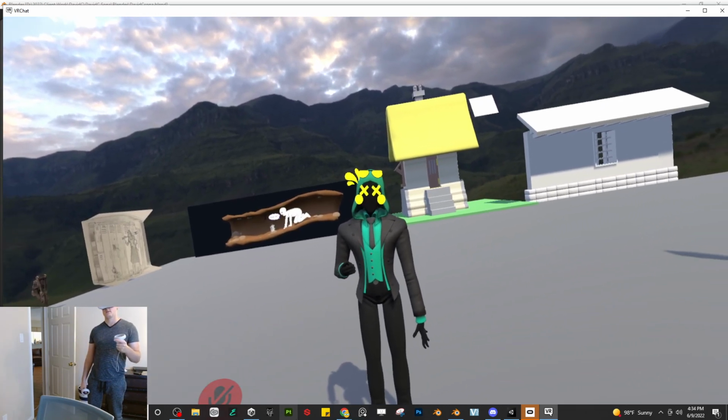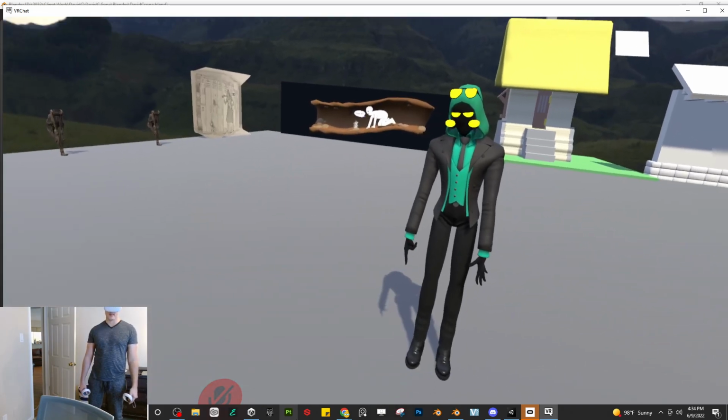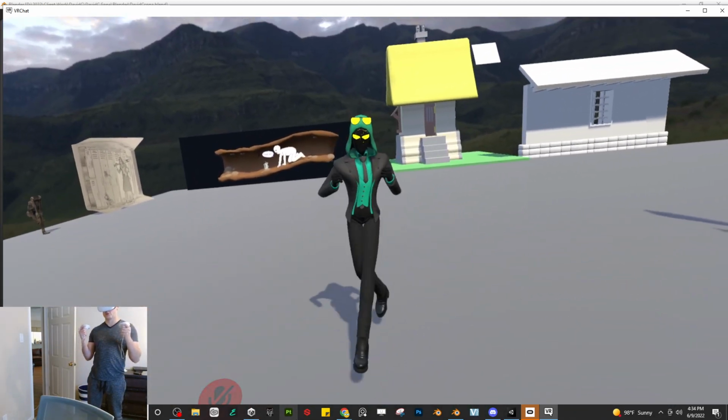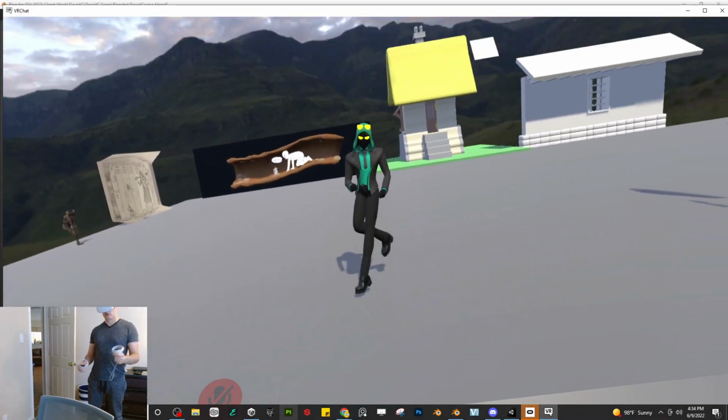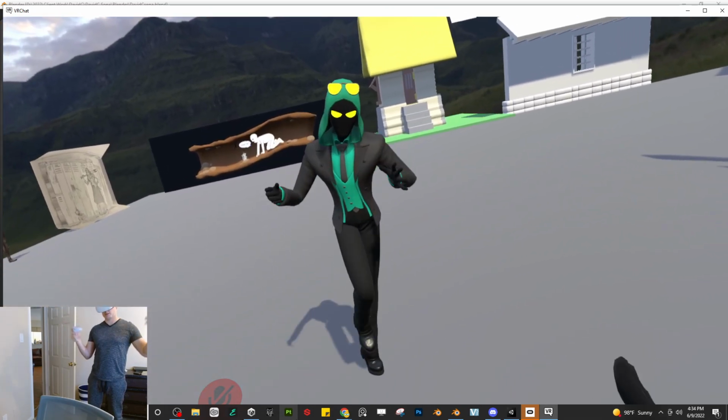Smile. Annoyed or sad. Crush. All right. There's no clipping issues because it's just one solid mesh.